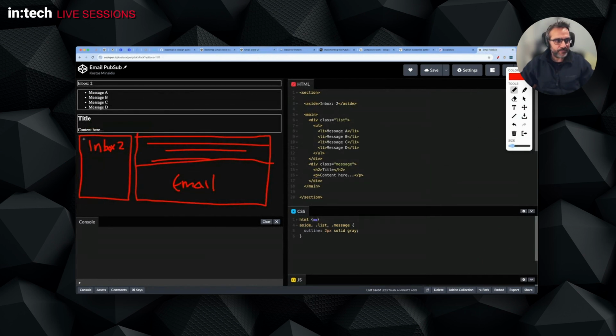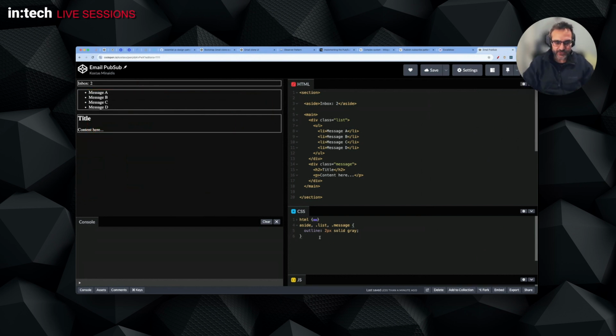So in order to put this guy on the left and these 2 guys here, and put them aside, I will need to target their container element, the section, and use the display flex. So I'm going to say section display flex. Let me see if I'm.